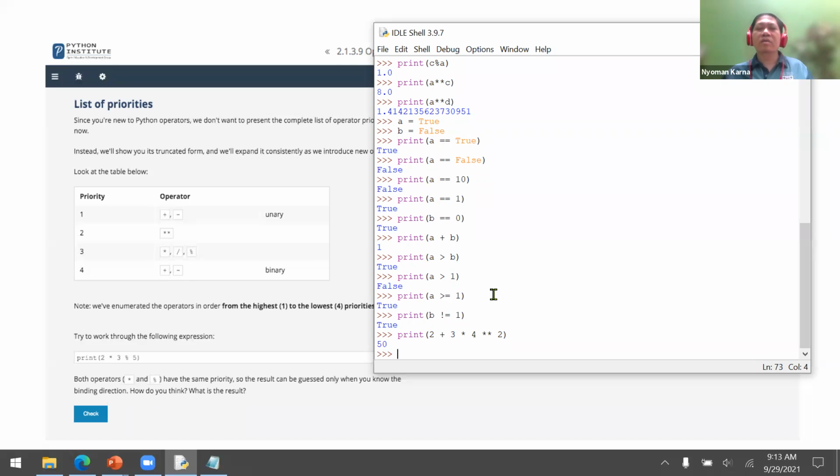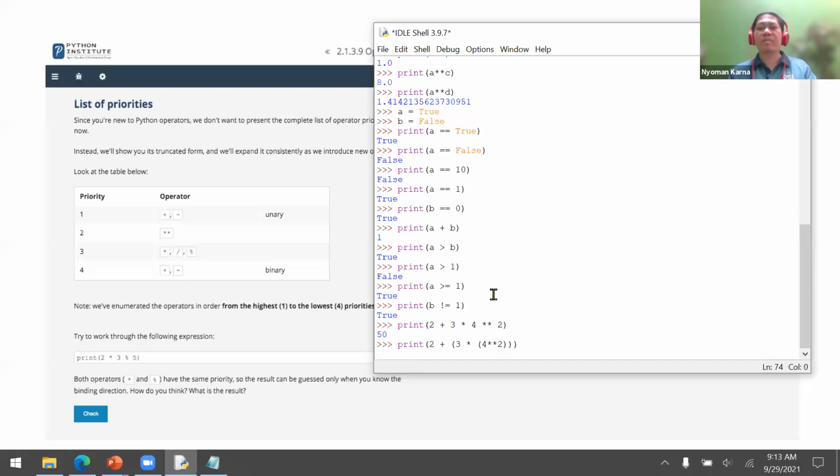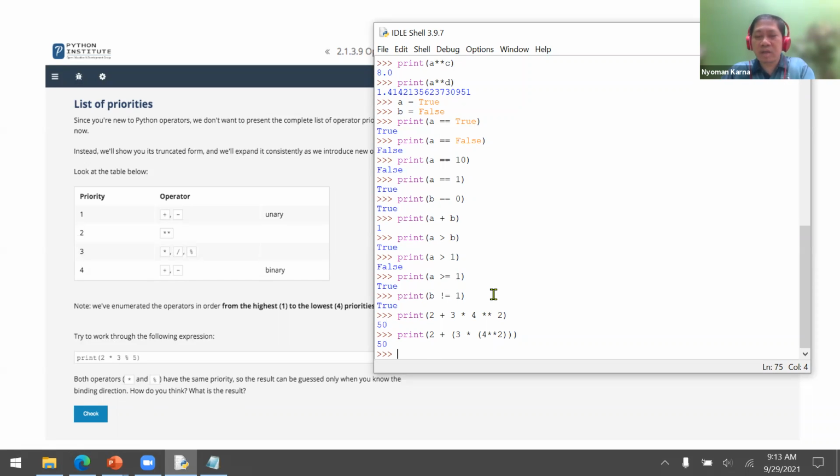But although we understand the level of hierarchy in operators, we believe that it will be better if we just put something like this, 2 plus, and then 3 times, and then 4 to, like this. So the reader will be much clearer to understand that, oh, okay, so 4 power of 2 first, and then times 3, and then add with 2. Okay. This is the hierarchy of the operator.